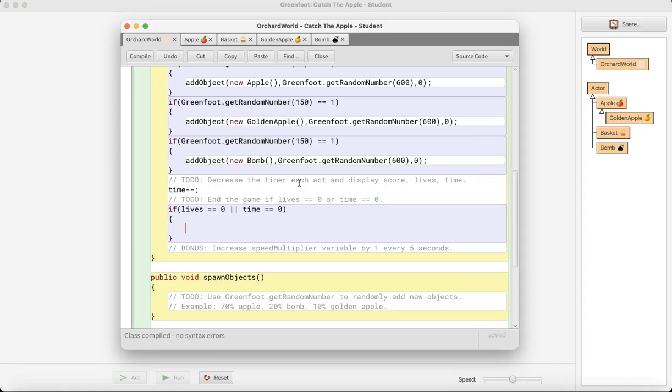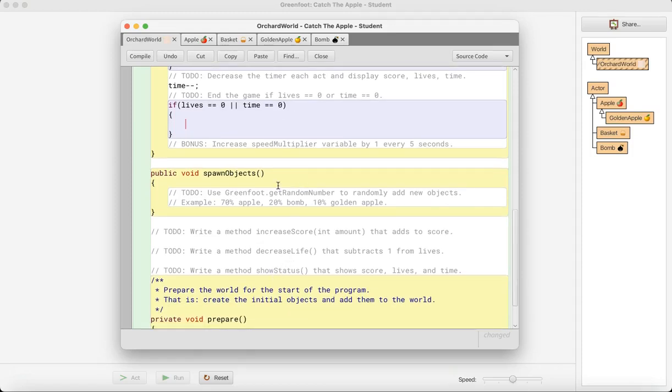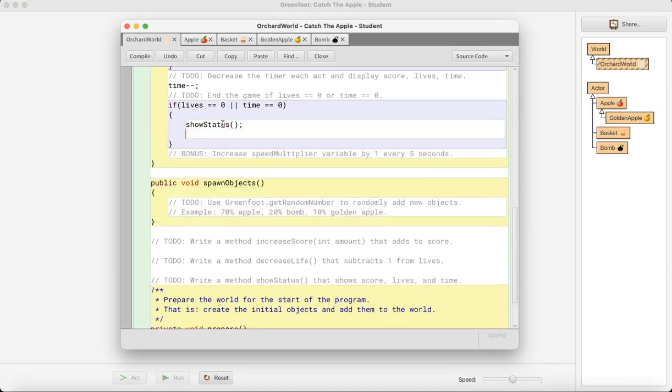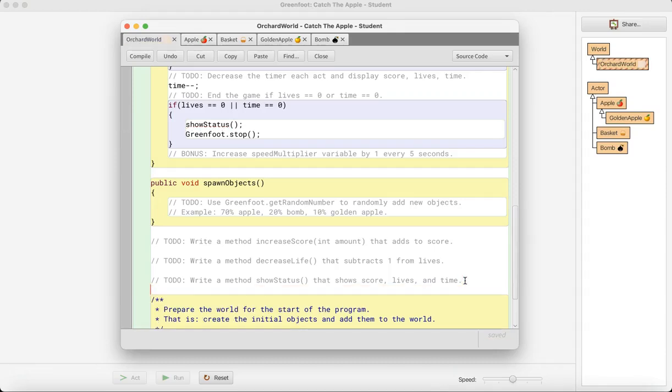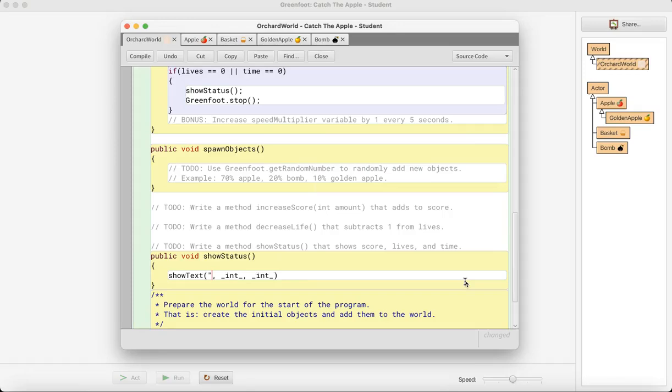So let's see, do we have a method that we're going to write that shows status? Show status that we haven't created yet. And then we will do Greenfoot.stop to end the game. So show status can be the next thing that we do. So show status will, well, it's a showText because we're already in get world. So showText, game over.